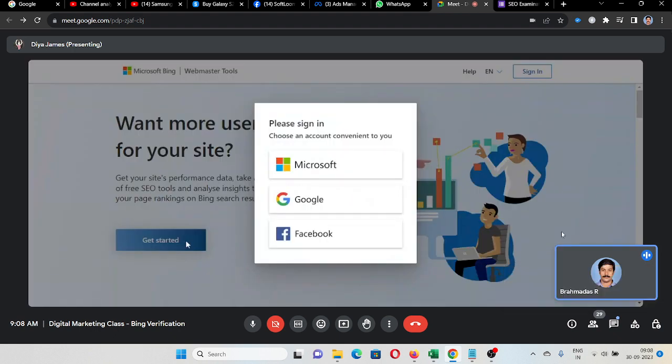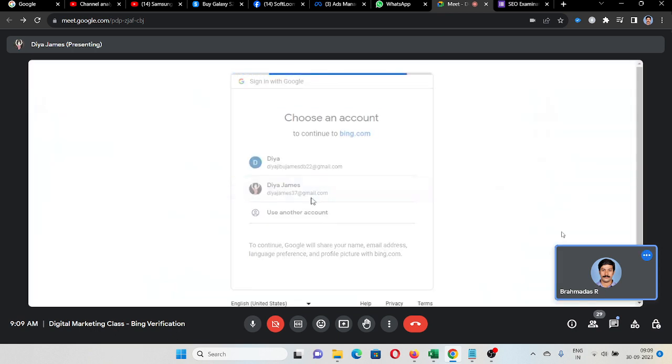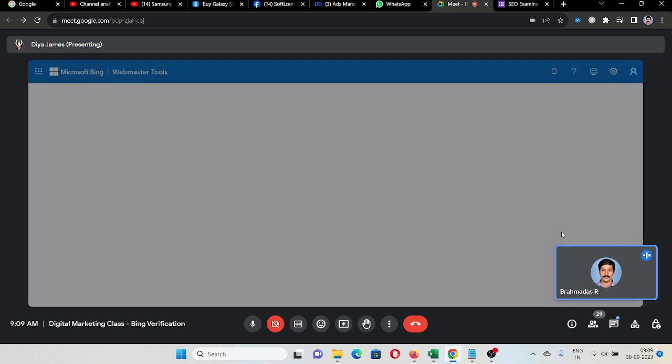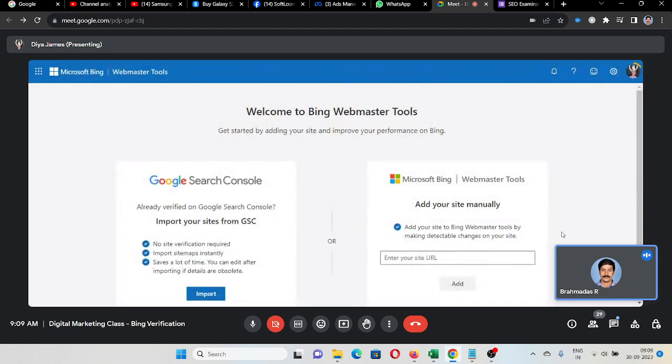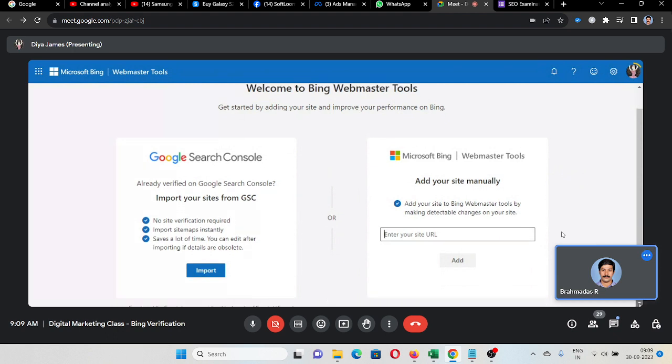So you can log in with Google. Actually, Bing is a search engine developed by Yahoo, but it is owned by Microsoft. So if you have a Microsoft account also, we can log in with that. Otherwise, you can log in with your Google account.